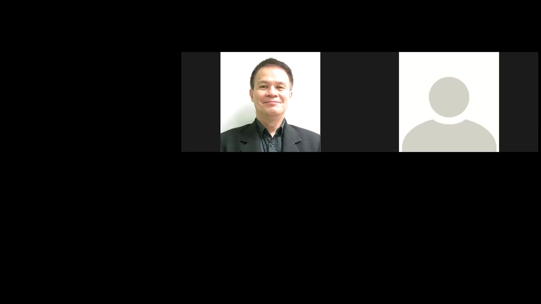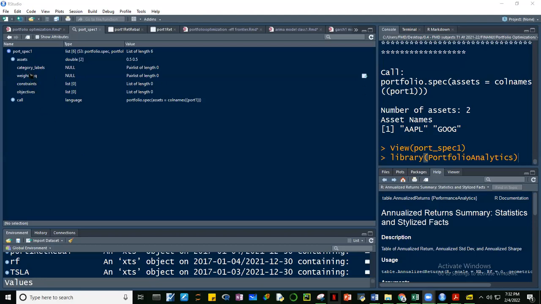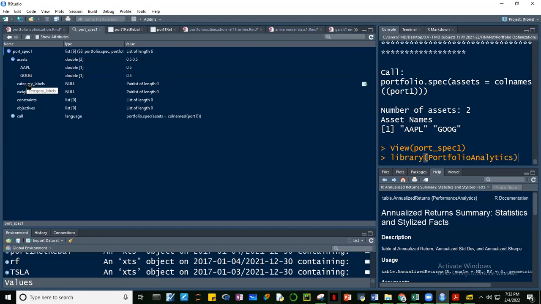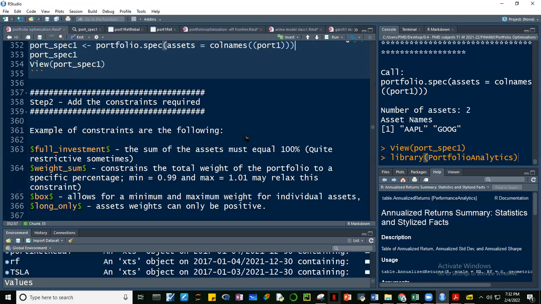Okay, so that's your port spec 1. What does it consist of? It consists of assets, Apple and Google. It does not have a constraint yet because we haven't placed the constraint. It does not have objectives yet. So we keep on putting items here, components in our portfolio specification. And then once we're done, we run it and optimize it. So let's go back. We now have our port spec 1.